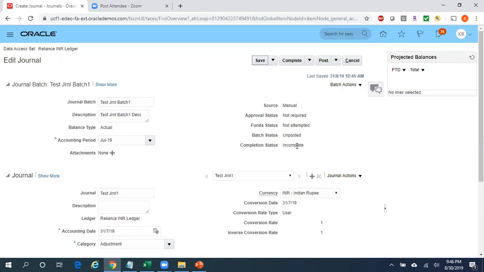But in the case of eBusiness Suite, we do not have that kind of functionality. As long as the journal entry is saved, the journal will be picked up by your automatic posting program. Of course, these scenarios work in the case where approval status is set as not required. If you set the approval status as required, then obviously even though the journal entry is saved, if it is not approved, the system will not allow the journal to be posted, whether it's in eBusiness Suite or in Fusion.